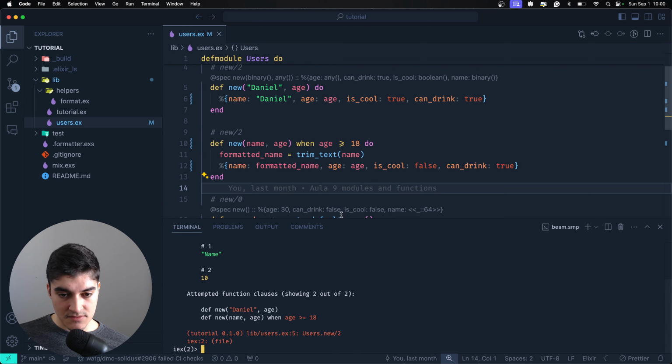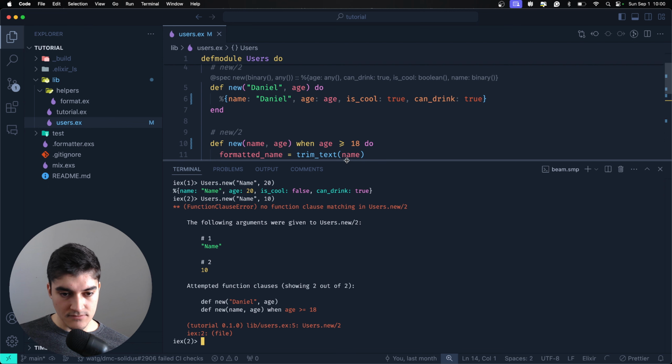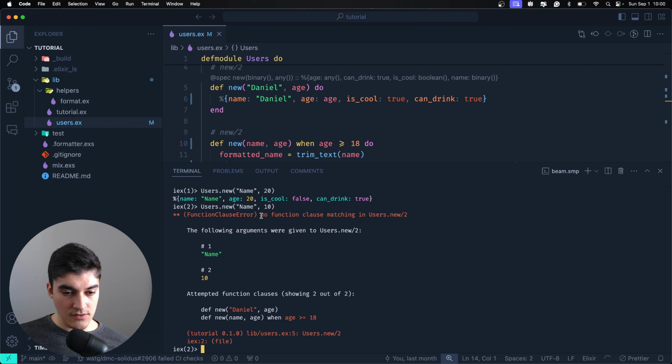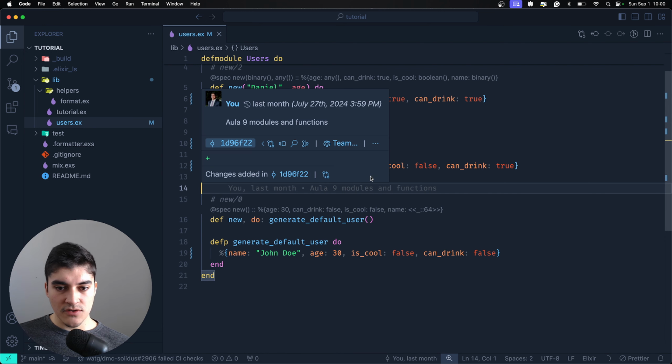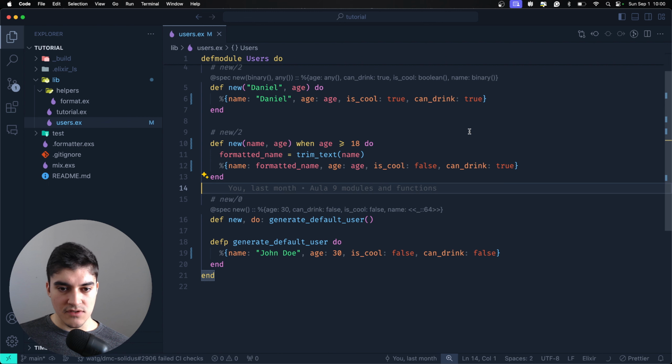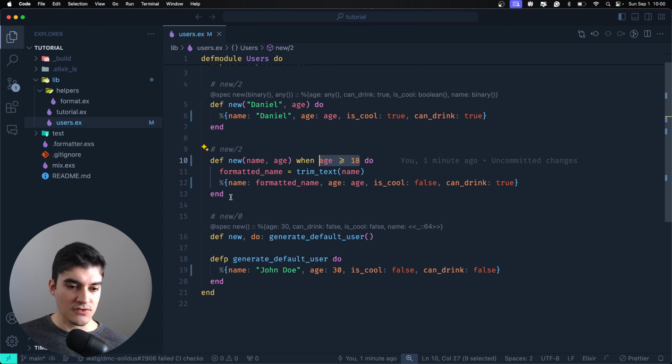Nothing happens. And you know why? Because you can just read the error. No function clause matching in users.new. We're not doing anything if the user is not above of age 18. So we need to define a default clause for this.